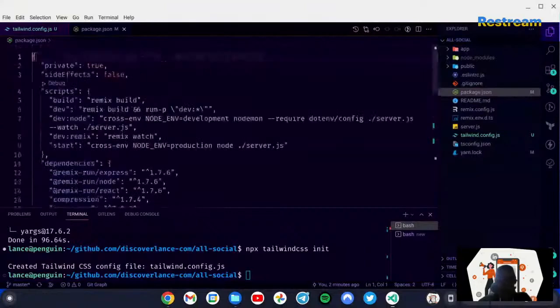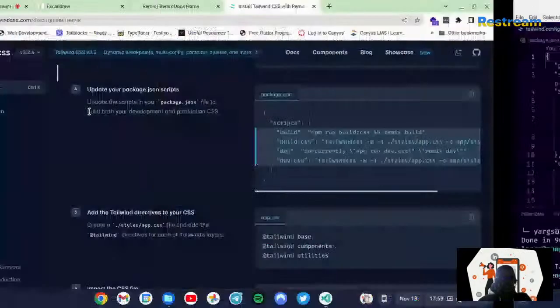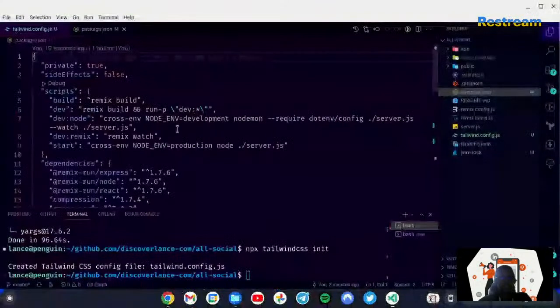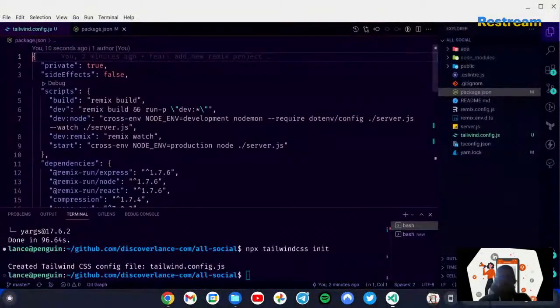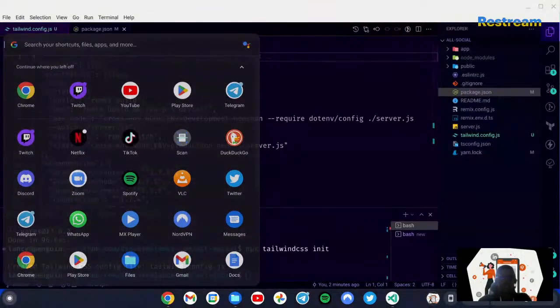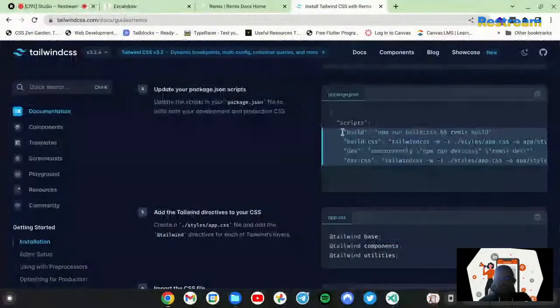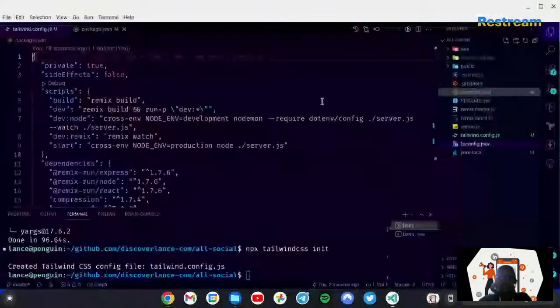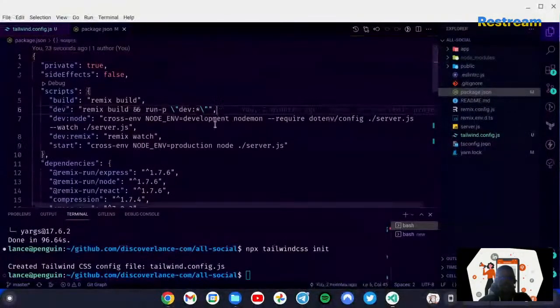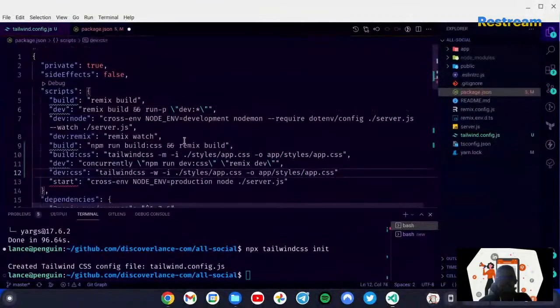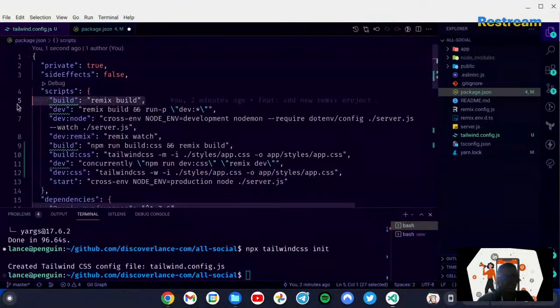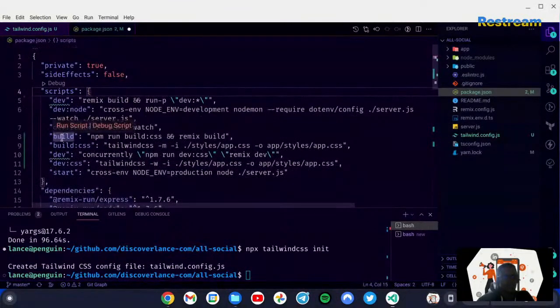So where are the scripts? Let's see, build normally says remix build and run -p. Let me grab all, so I can just look at it for a bit and see what is missing. So build is to CSS and then build. So we have that, we have the build.